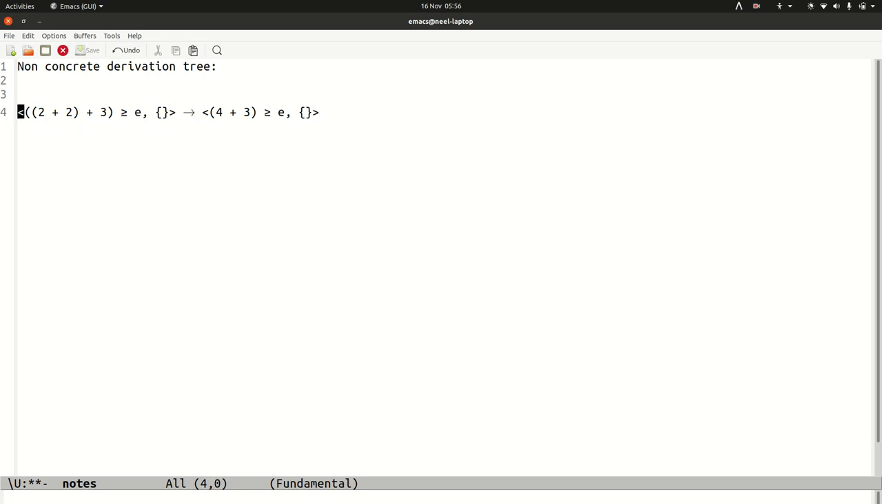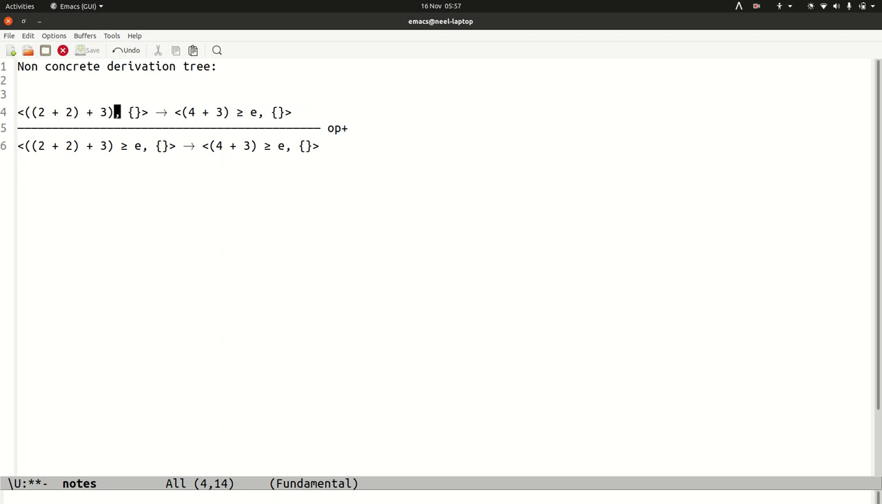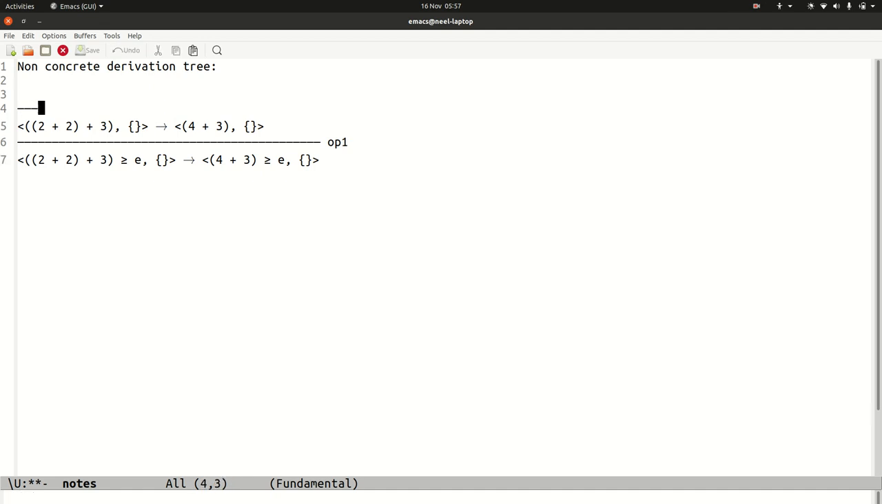So we can say, well, that thing we compare it to could be a metavariable, and you'll still be able to build a derivation tree. And it's going to be the same as before. So what will happen is that we're going to use the op one rule here. Oops. And now we're going to use another op one.